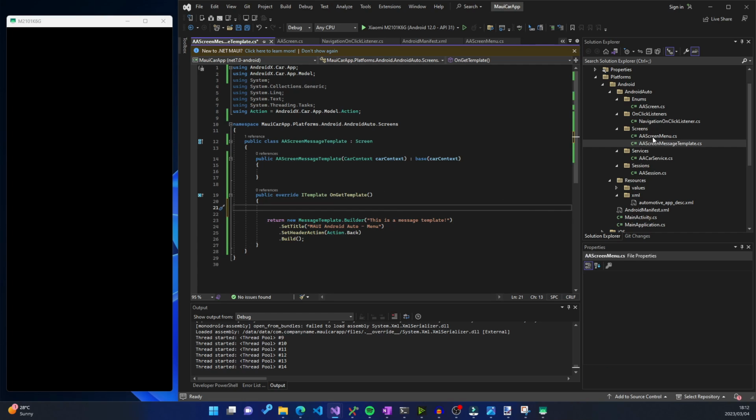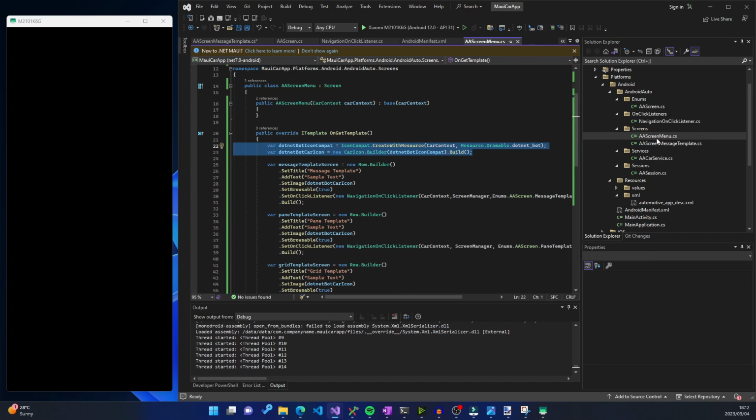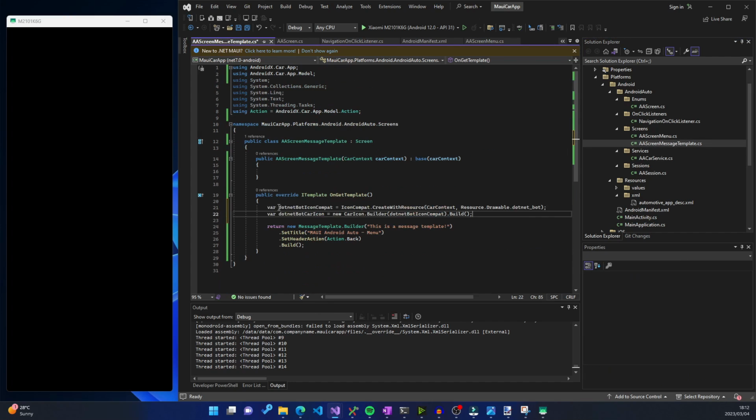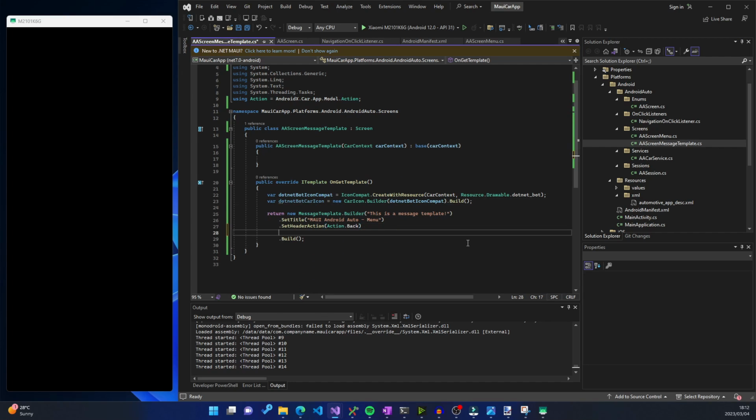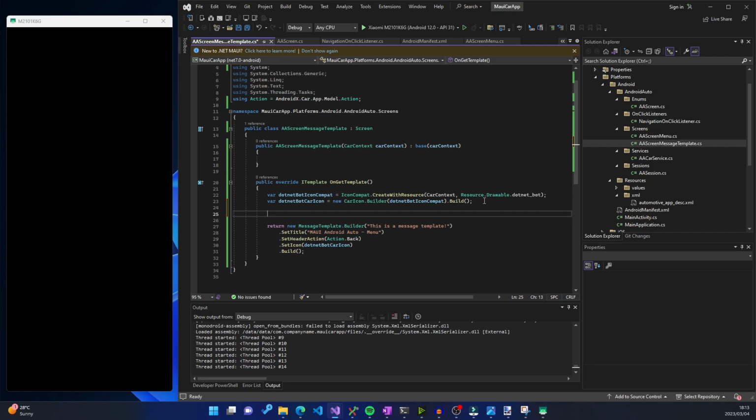So we can copy our .NET bot that we created from the previous one and just paste it in here. Then we can say .setIcon and pass through this .NET bot icon. There we go. Then we can also add some actions to this message template, like what you saw in the demo with the accept and cancel commands. So typically you'd use the message template to prompt the user and ask them, do you want to proceed, and then they can accept or cancel.